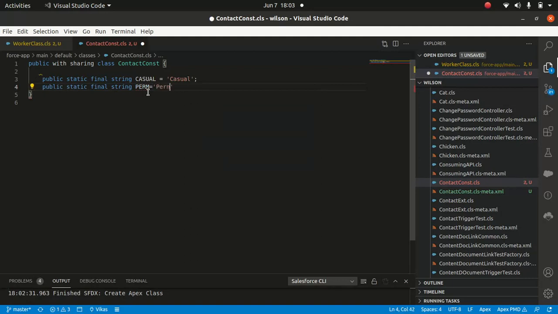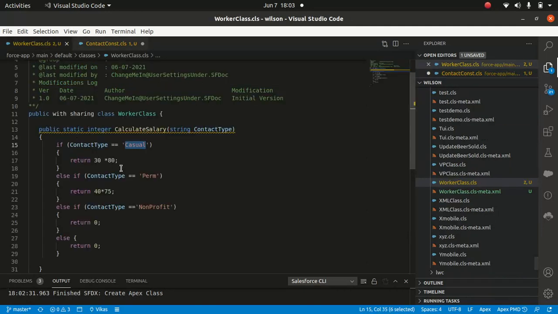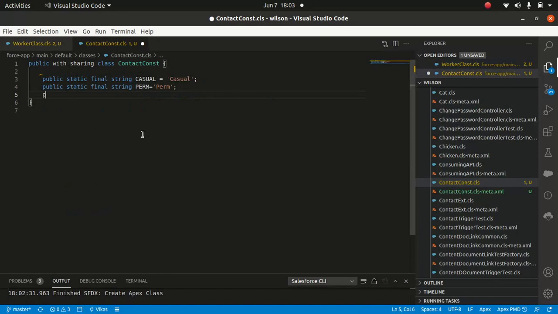I talked about why magical strings are bad. If you haven't watched that video, I would highly encourage you to check it out. So I'll put the link in the description below. Add the I button as well, whatever that is. Static final String.